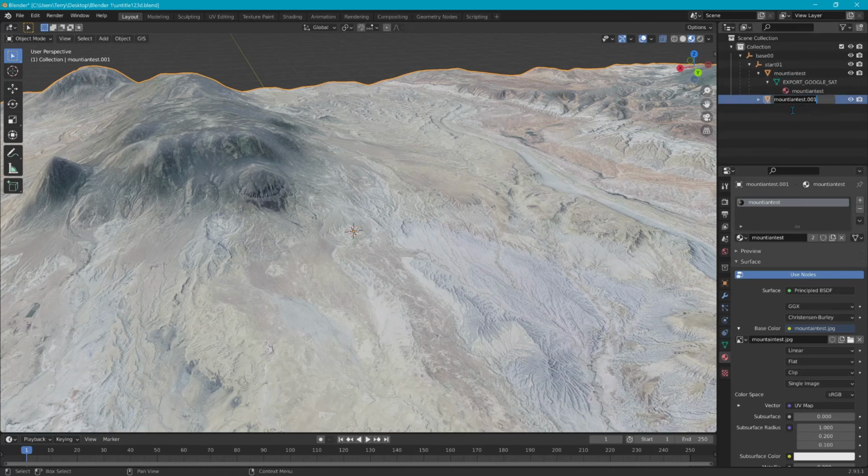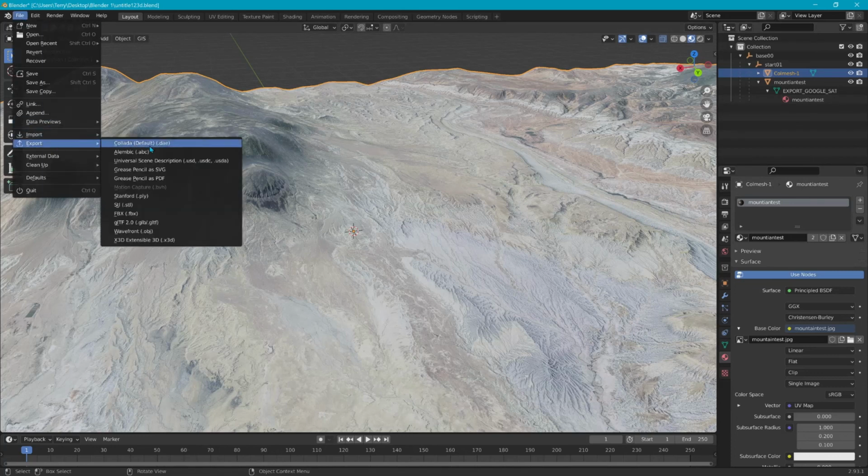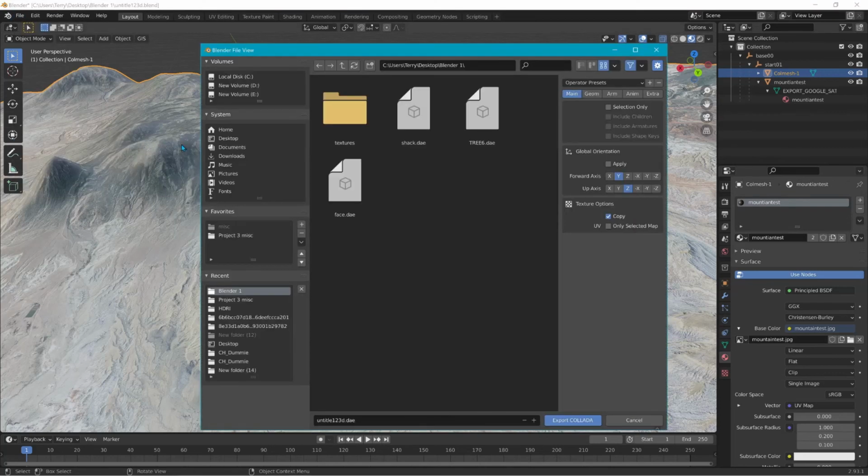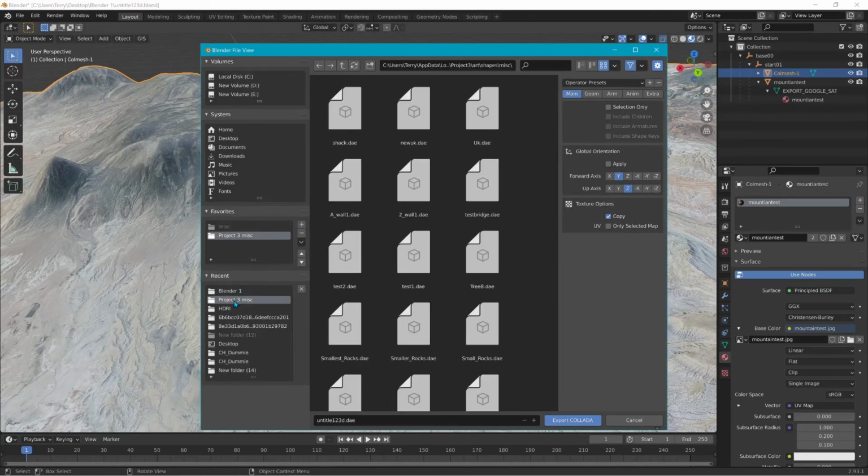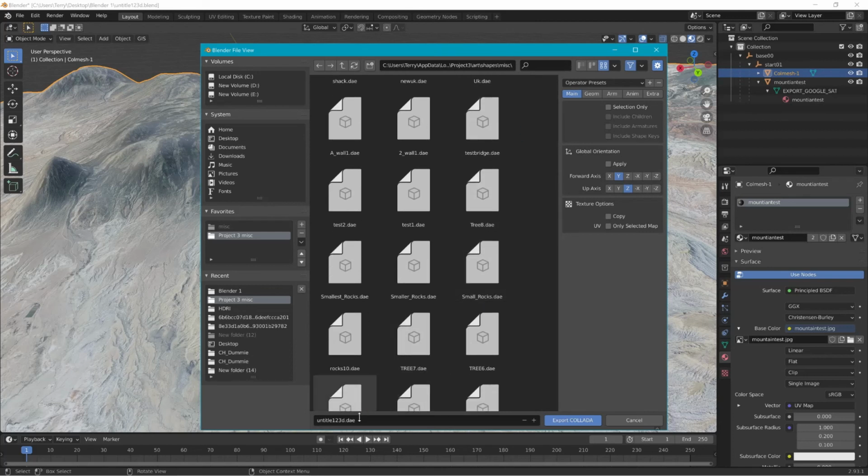So name this COLMESH-1. That's the collision mesh. And then to get it into the game, you just export Collada, and you put it in the same folder where you put your textures. Since I already copied the textures into there, I don't have to copy them, but if it's checked, it really don't make a difference, I don't think. Name it something that you're going to remember.